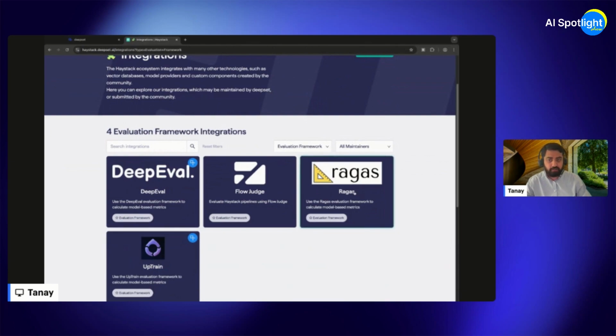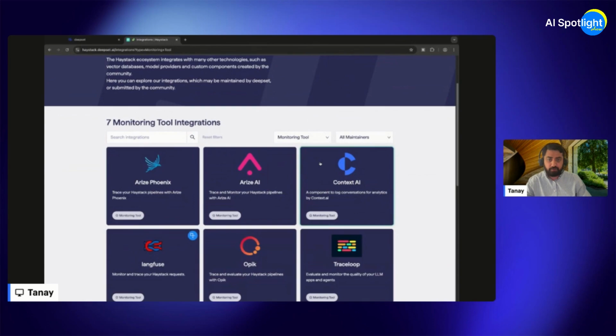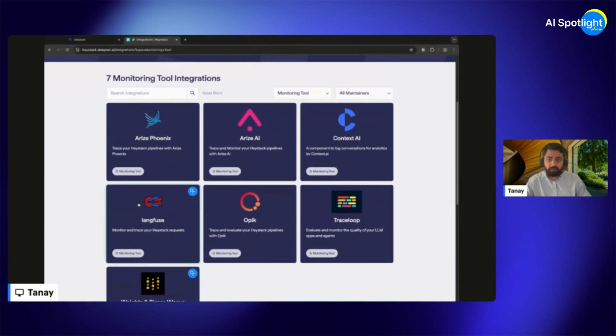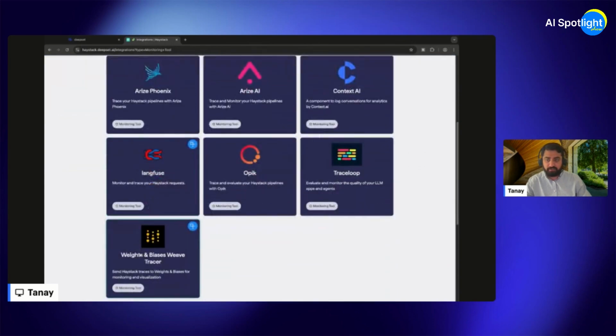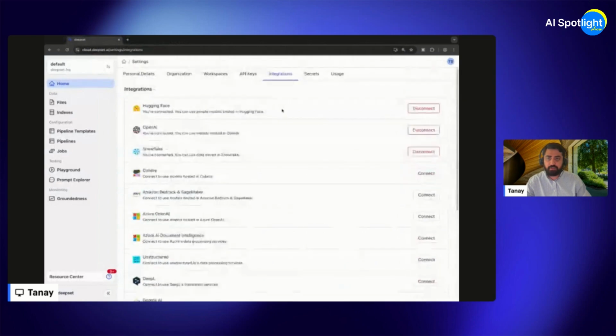For example, you can use a Ragas style evaluation, or you can use DeepEval. Similarly, different kinds of integrations. For instance, for monitoring, you can use Langfuse, or for instance, Arize, Weights & Biases, Weave Tracer. And yeah, so these are all the integrations that we have.